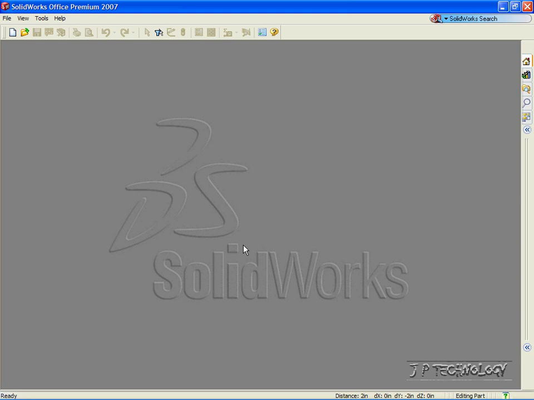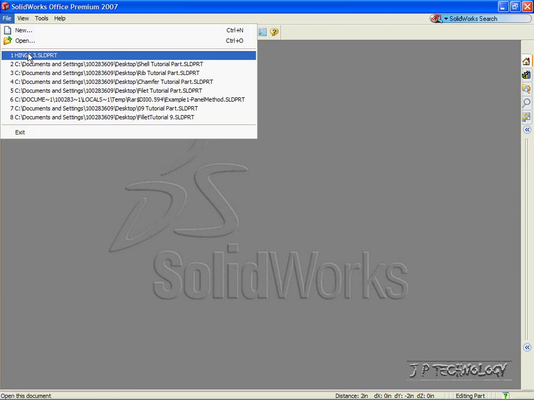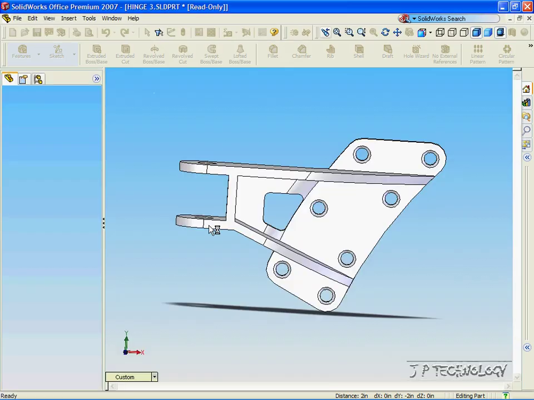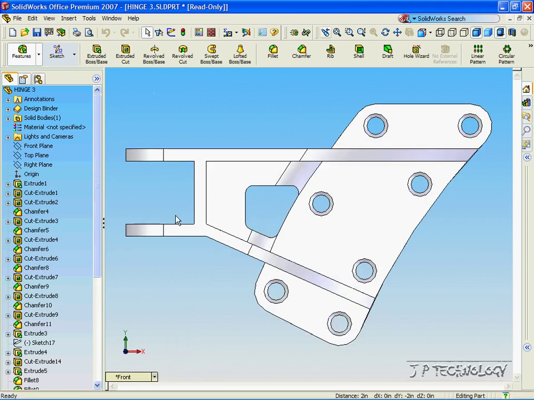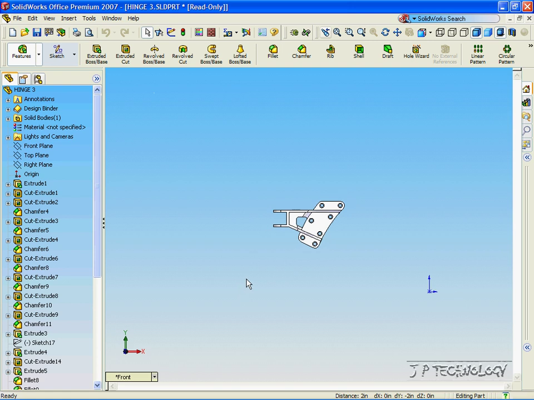This is tutorial number 29, and it is the mirror body feature within Solidworks. Now to start this tutorial off, let's open up Hinge 3, which is given in the part files. Now let's take the front view, zoom out a bit.